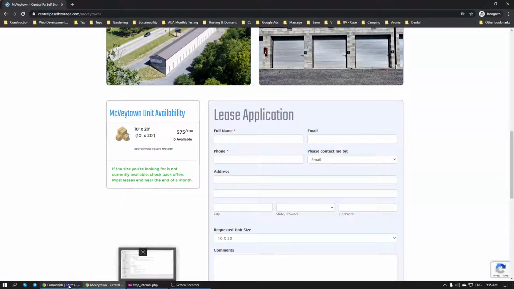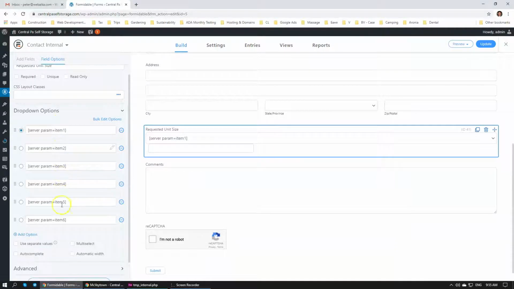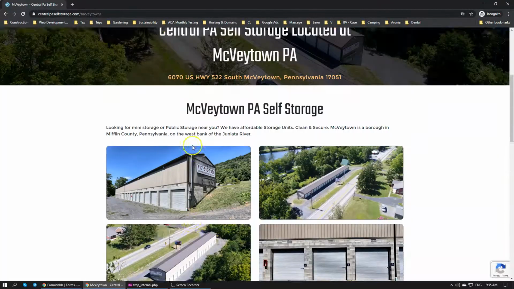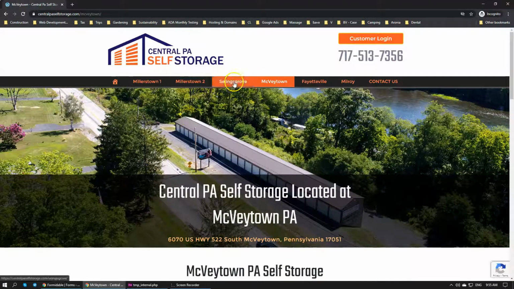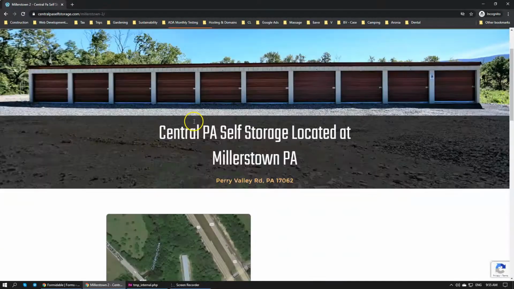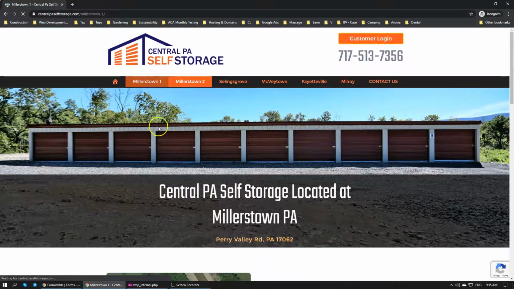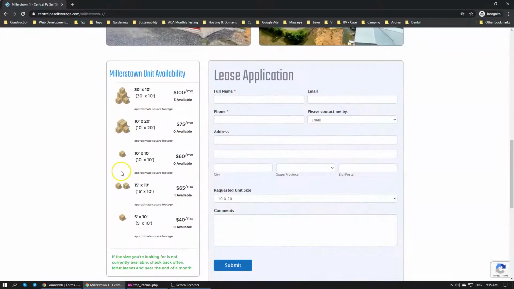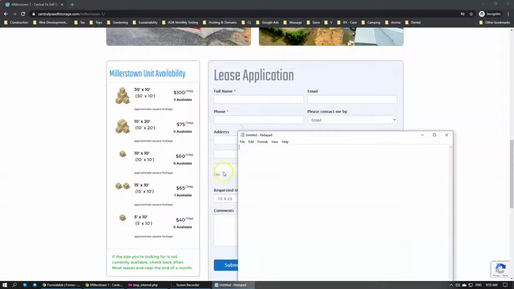Okay, let's get started. So we have populated 1, 2, 3, 4, 5, 6. So basically we need to find the number of variables that are in different locations. So I'm going to go through all of the pages here that we have, and I'm going to write out all of the different sizes that are available, and I'll record it in my notepad here, and I'll be right back.